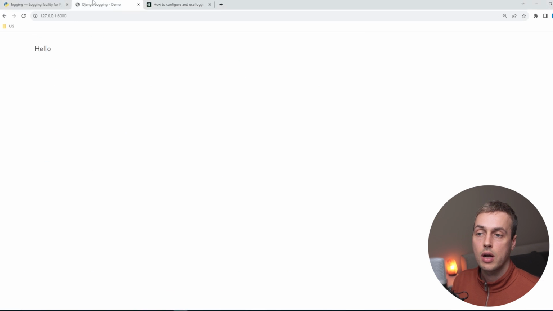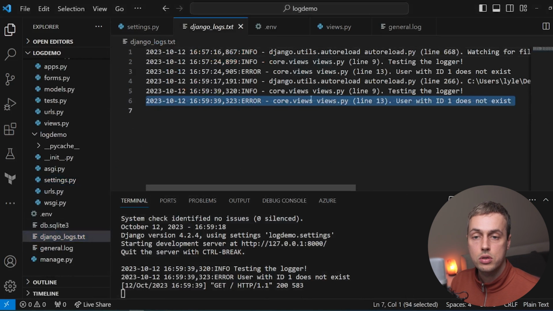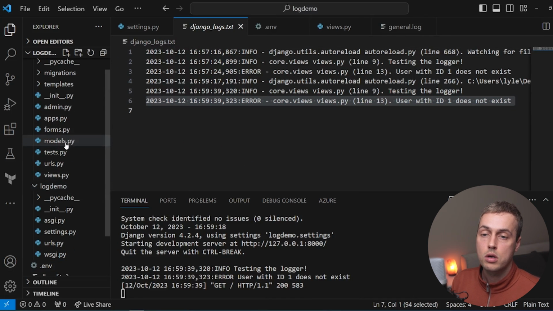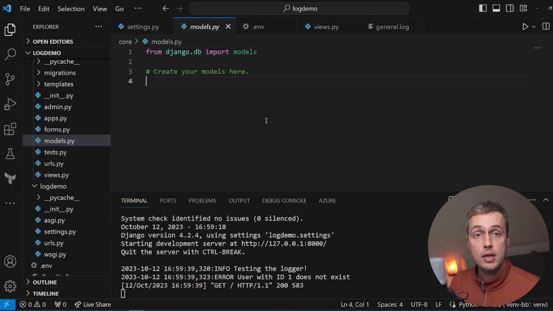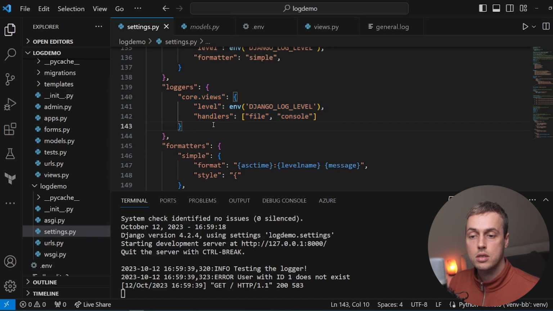So if we go back to our application and refresh this, we are still going to see the same result here. If we go to the Django logs, we're still getting this output. But if we were to add logging in one of the other modules here and try and log that out, that would not be sent to this particular setting here, because this is only going to capture the logs from the core.views logger. Now we're going to demonstrate something new here.